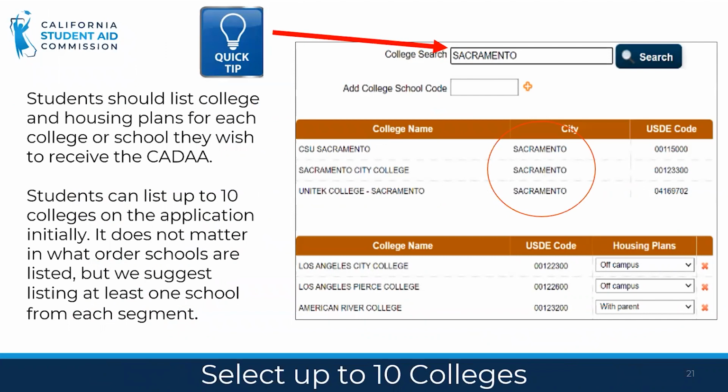Just like the FAFSA, students can list up to 10 colleges that they want to attend. We tell students it doesn't matter in which order the colleges are listed. You just want to list every single college that you are potentially interested in attending. And we recommend that if students are unsure about where they want to go to school, that they list one college from each segment. In other words, put a community college and a CSU and a UC and maybe a private university as well. Why would you want to do that?